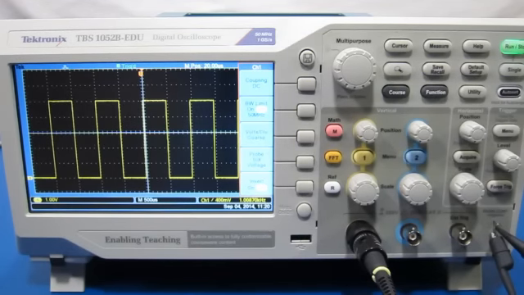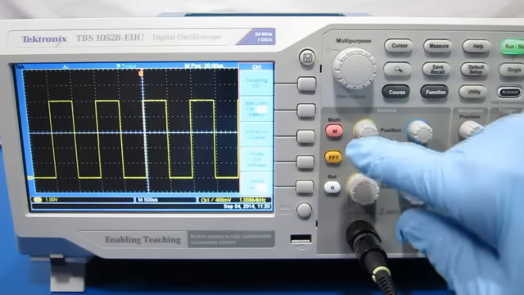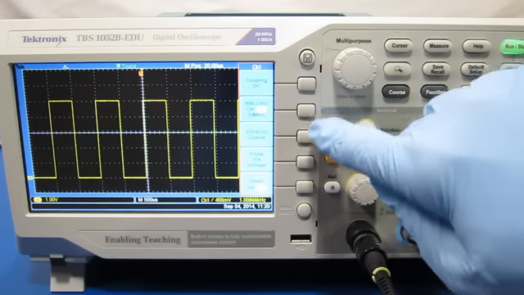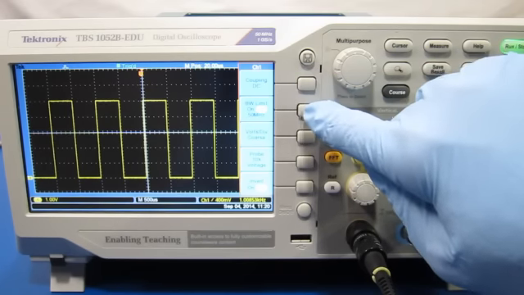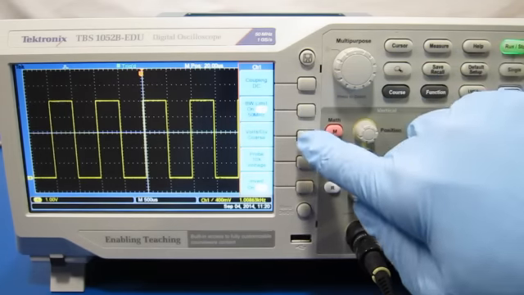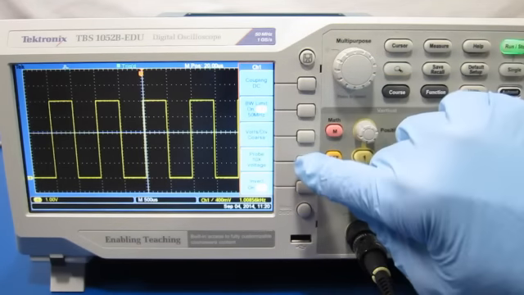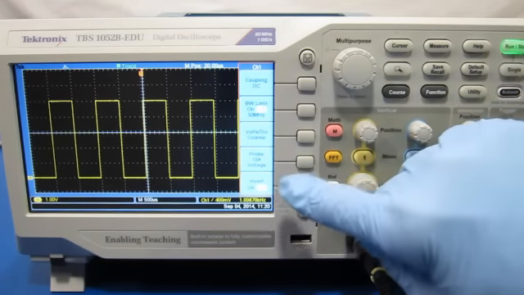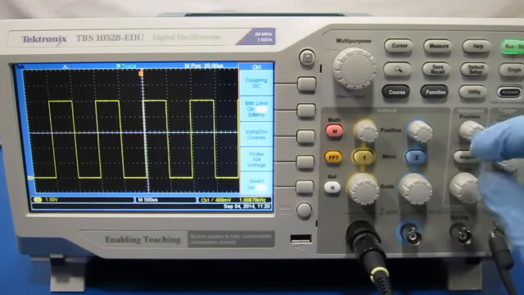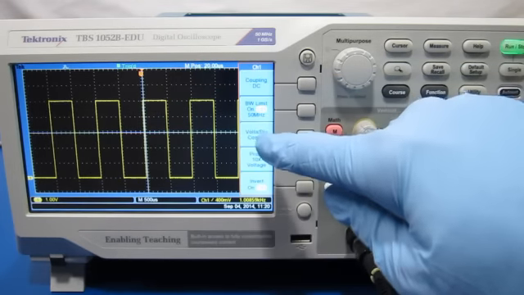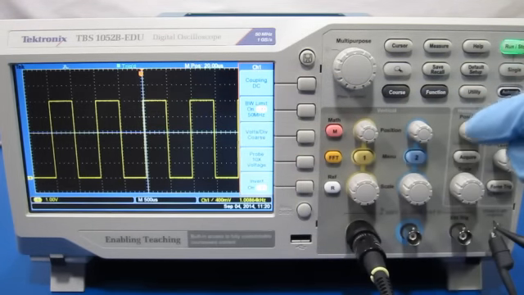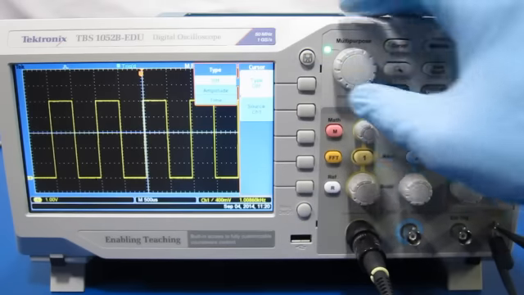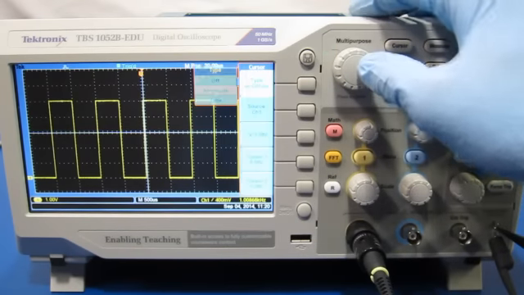Okay, we have the Tektronix TBS 1052B-EDU digital oscilloscope powered up now, and I have one of the 50 megahertz 10X probes connected to the probe compensation signal, and channel 1 is set up for DC coupling, no bandwidth limit, coarse adjust. I've got the 10X probe setting set off and the invert turned off. I adjusted the time base to give me a few signals, and so now I'm going to go to the cursors and just see what the amplitude measurement is.